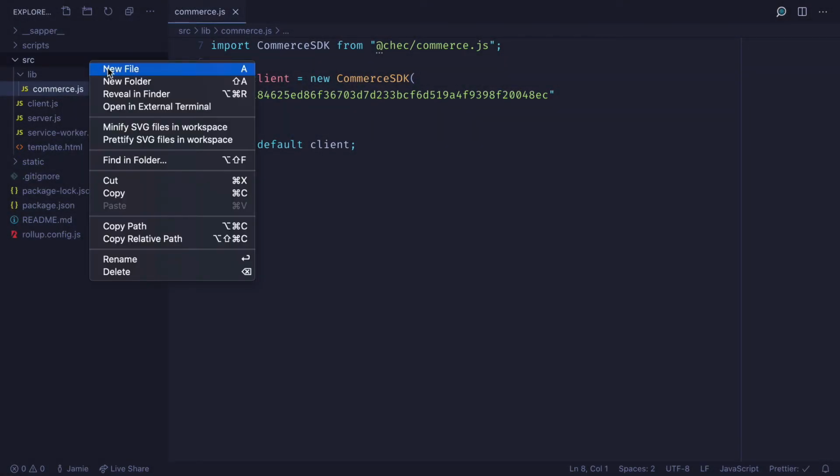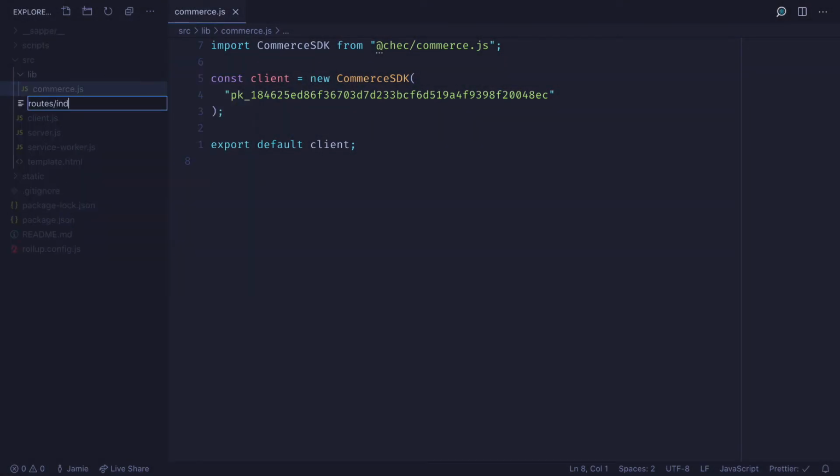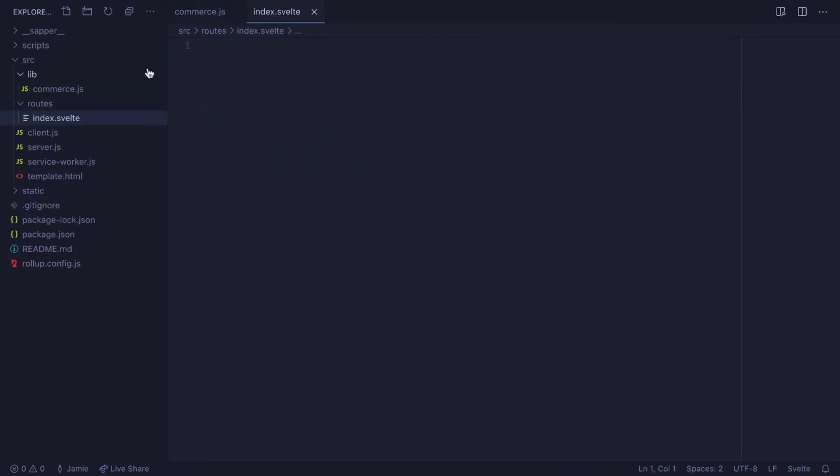Let's first begin by creating a file inside of the folder routes, and we call this file index.svelte. And this is where we will display the name of our store, all of our categories and products. So the first thing we'll need to do is write a script with a context module. This is just how Svelte does things, and you can read all about this in their documentation.